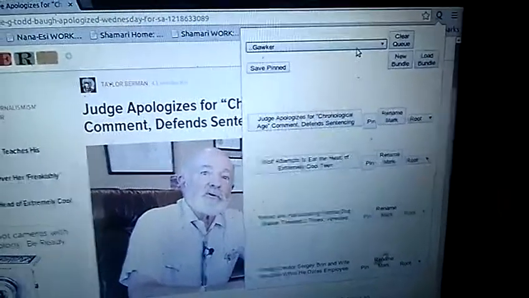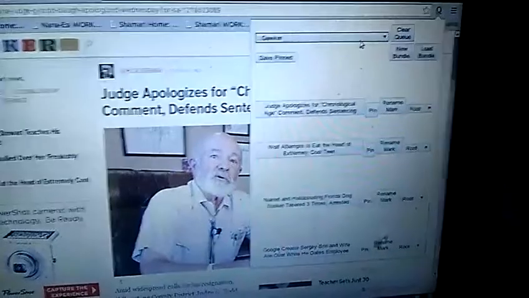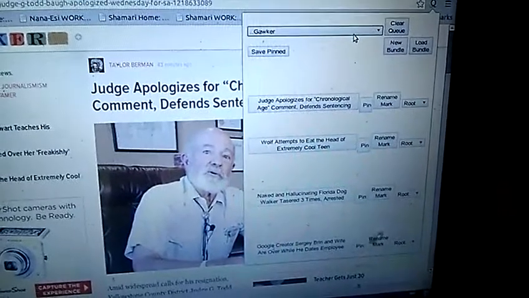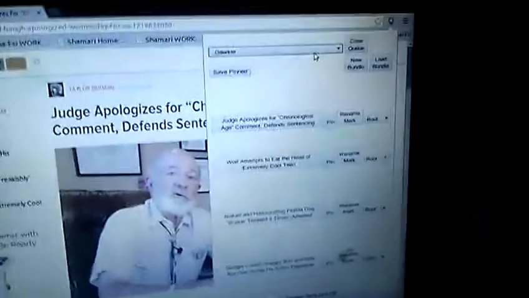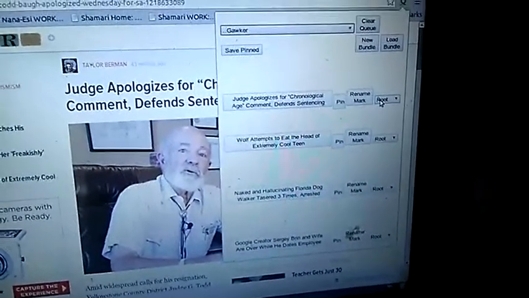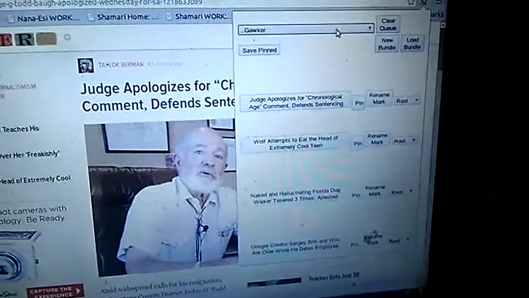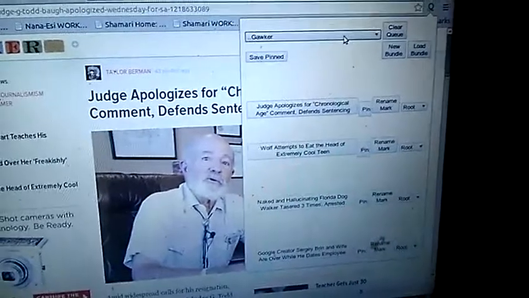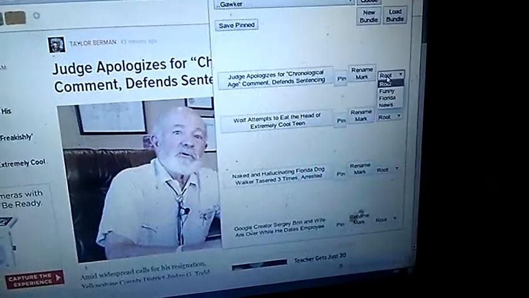Now, the other functionality is the ability to, let's say that I was doing more serious research, for instance, for school or something else like that. I would be able to actually save these links in sort of a categorized bookmark folder tree. So for the sake of this demonstration, I've created one where my top level folder is called Gawker, and within that I have categorized subfolders.